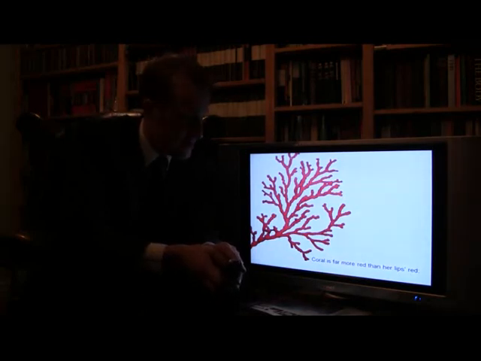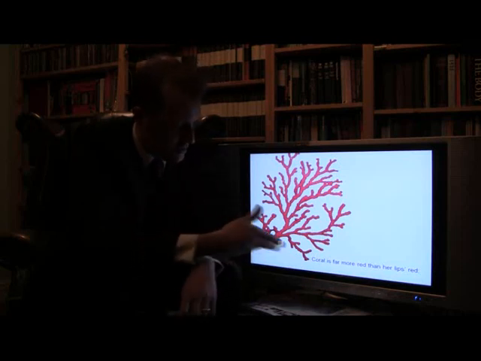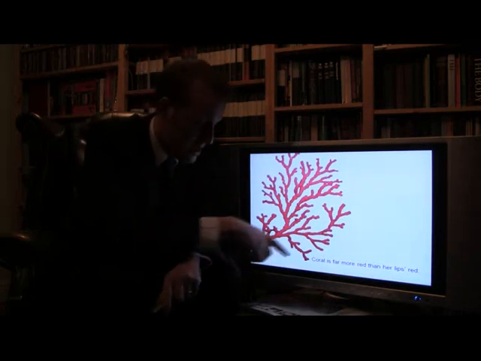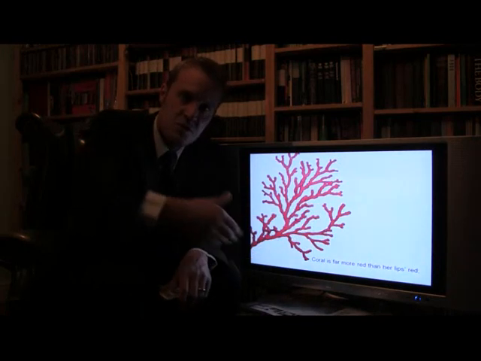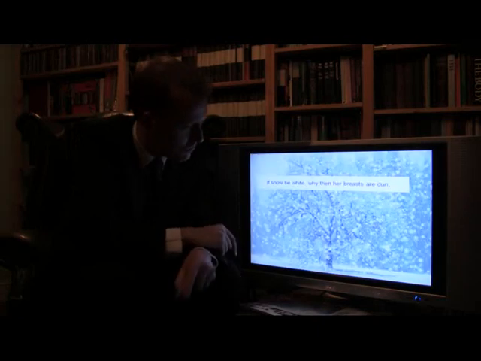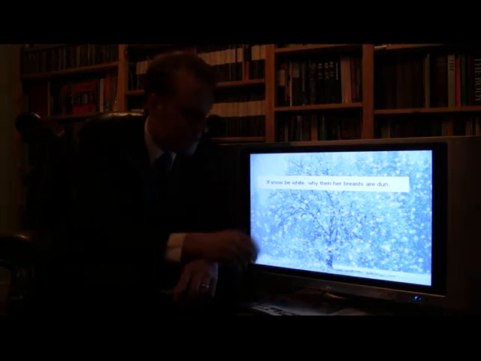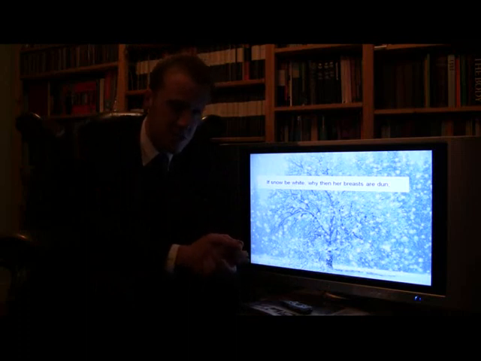"Coral is far more red than her lips red." Again, that's a kind of comparison here, but he's interrupting it with this sort of simile or metaphor, which is basically a comparison, a crossing over. Coral is far more red. I pick on the words far more. So far you've got nothing like, far more. These words emphasise how completely different they are. Coral is far more red than her lips red. "If snow be white, why then her breasts are dun." Dun suggests sacking cloth that was used in Elizabethan times. A kind of dirty, horrible, disgusting, browny sacking cloth. And in those days, feminine beauty was seen very differently.